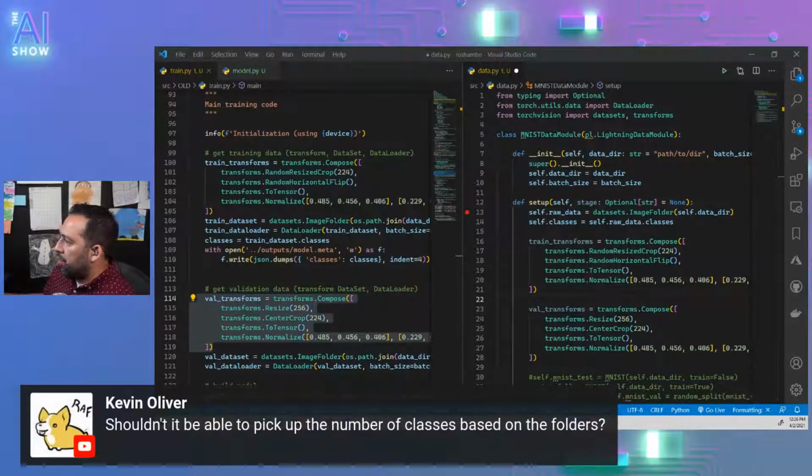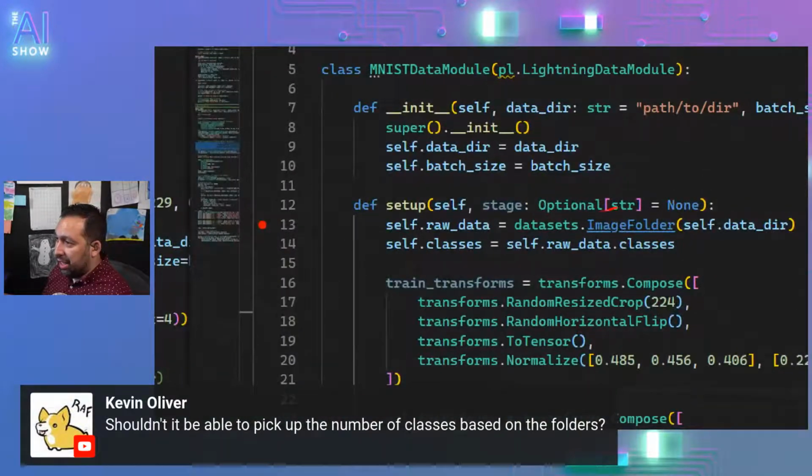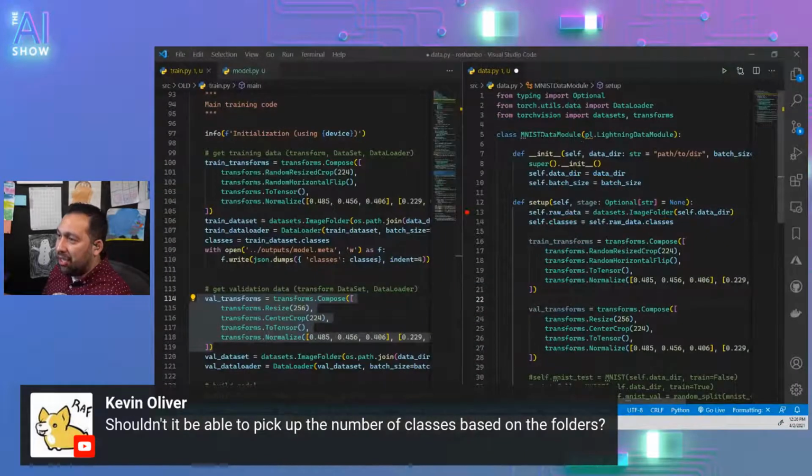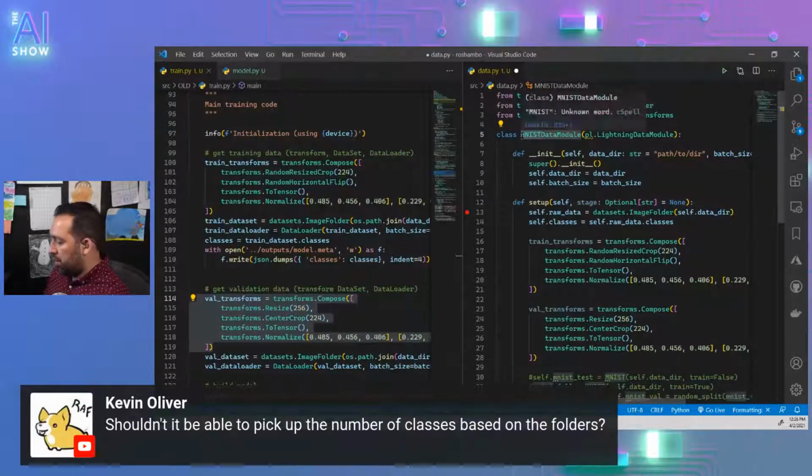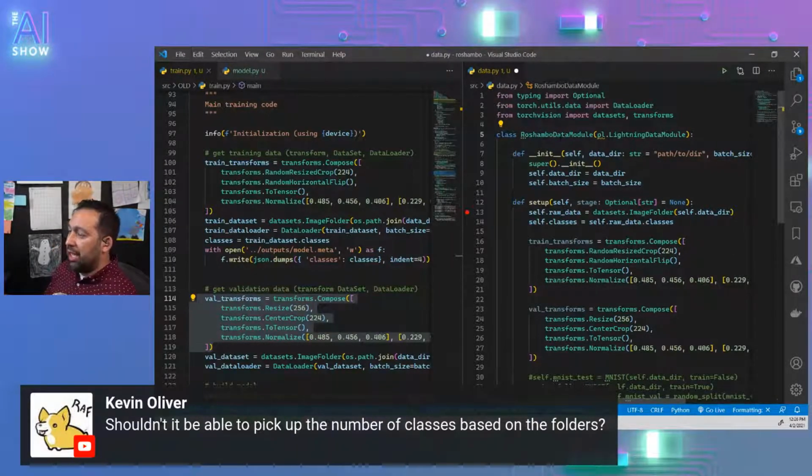Shouldn't it be able to pick up the number of classes? Yes. So the question from Kevin is, shouldn't it be able to pick up the number of classes based on the folders? Yes, that's what this class does. And so notice when I do that, in the raw data, I have the classes and I have them here. I'm just basically putting it in this class. That way, when I instantiate this, the Roshambo data module, basically I can just say data module.classes and pass that in to the model. I could basically say Roshambo data module.raw_data.classes, but I'm just trying to short circuit.